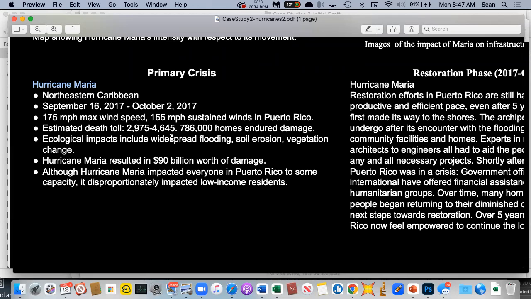And you can also do sub bullet points too, right? You can do sub points. So ecological impacts varied or something. And then you can put widespread flooding, soil erosion, vegetation change, or something like that. Generally speaking, we want stuff to be parallel. So check this out. 175 mile wind speed or max wind speed. Okay, that's cool, right? For leading with a quantity, I would lead with a quantity, right? I would lead with a quantity, $90 billion in damage, right? So make these as parallel as possible.